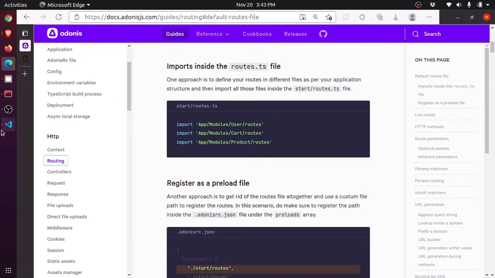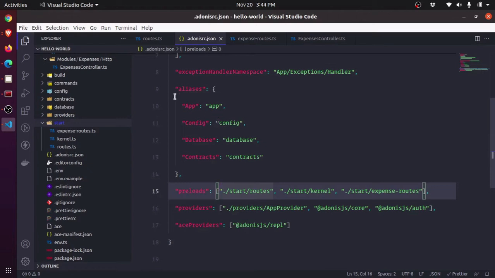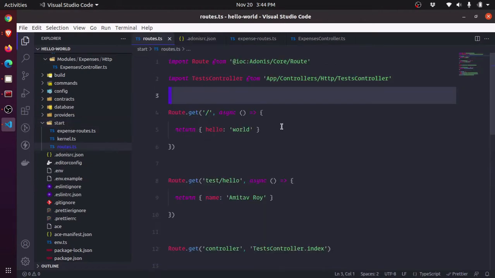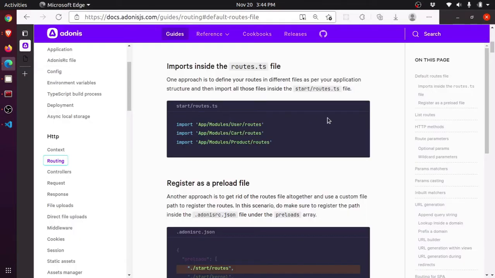But before going on, basically we can understand from these two things that there are different ways of mentioning the routes. We can have routes within the main routes.ts file. We can have it as a different file and then import it within the main routes file, or we can use this adonisrc.json to preload these files. Right? And there are three approaches. You are free to use any one of them.